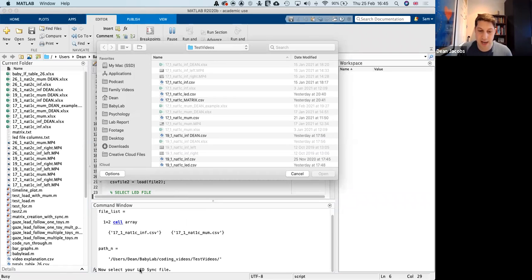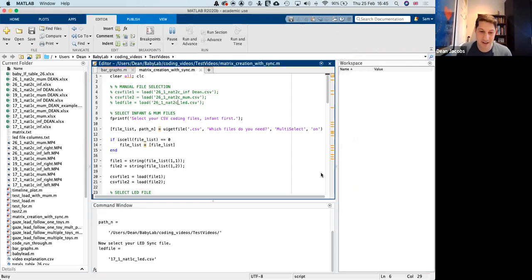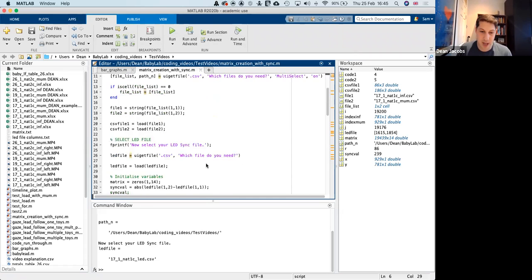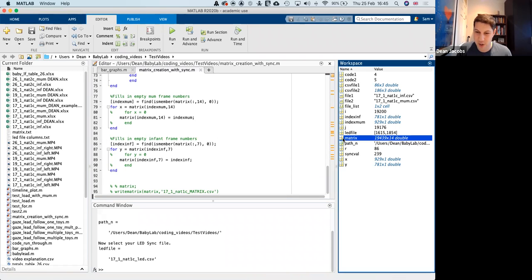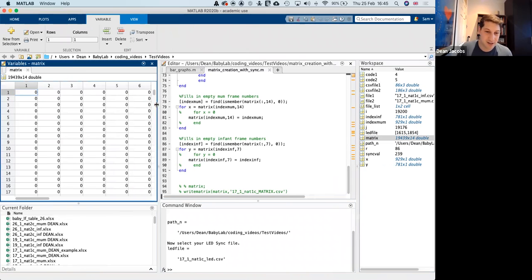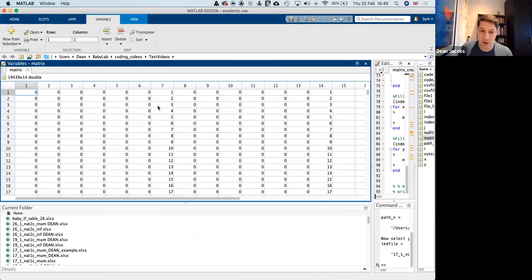And now select your LED sync file. I've created this sync file because they're out of time, with two cells. So that's now in, and it's done. I haven't written it out, but basically it will create a matrix, which I've called matrix, with 14 columns. The first 7 are the infant, and the last 7 are the mum. Columns 7 and 14 are the frame numbers.